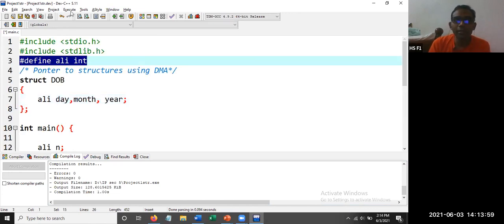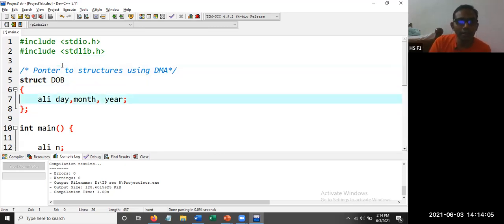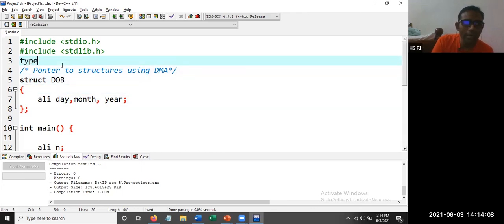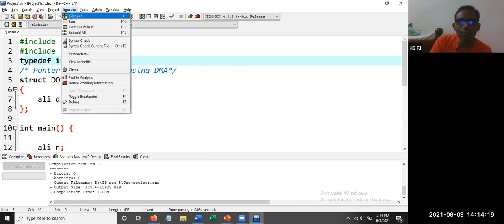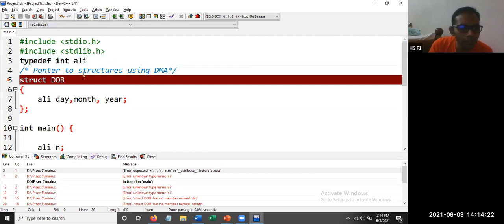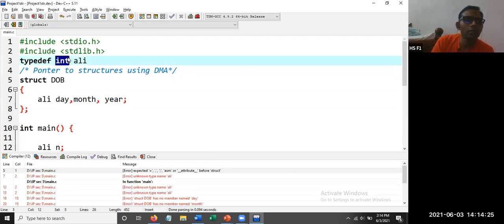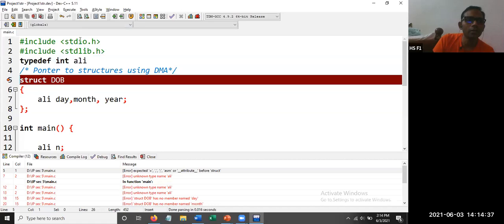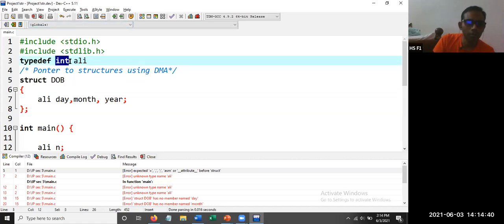Can we have another way? Yes. If we don't want to use this, you can simply write here typedef. So one line is new thing, typedef, define a type. So typedef means you have to define a type. Now I'm going to define typedef integer as Ali. So execute, compile. Again, what happened? Unknown name Ali, yeah. Typedef, correct. Integer, rename as Ali. Typedef, execute, compile. Okay.